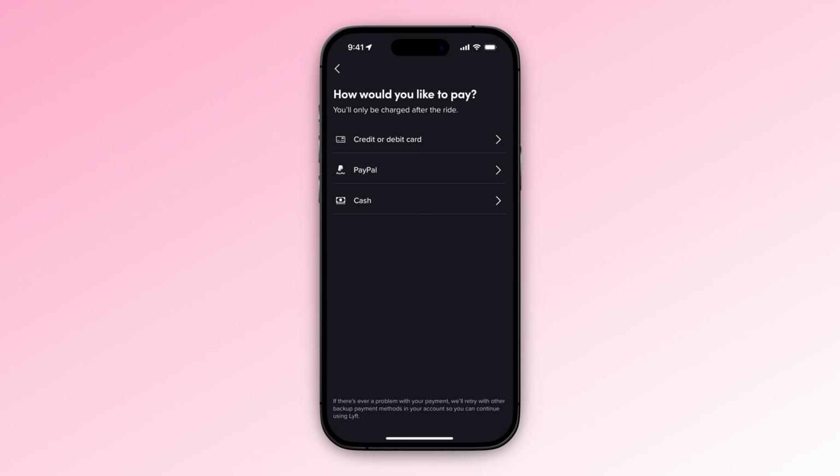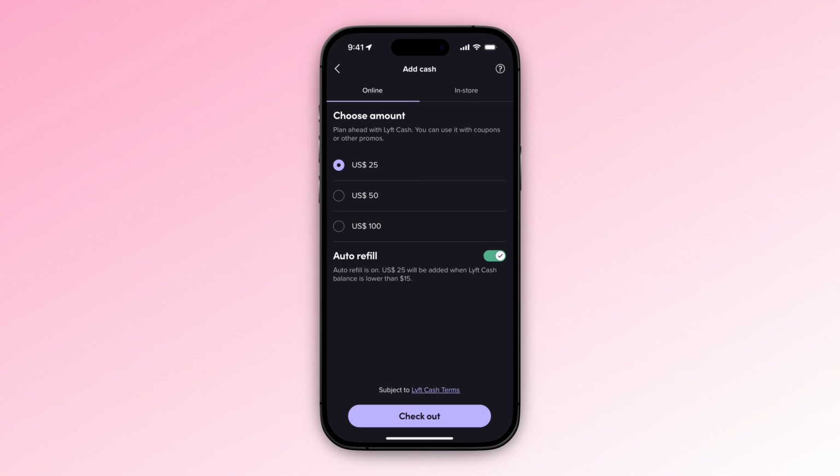And after you have done that, let's say cash, then you can choose an amount to put on your account. Then you can select a dollar amount and then click on checkout. And then you will be able to enter cash on your account. So that is how you do it.